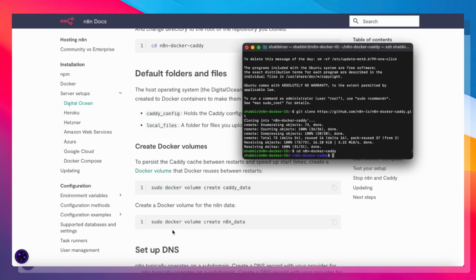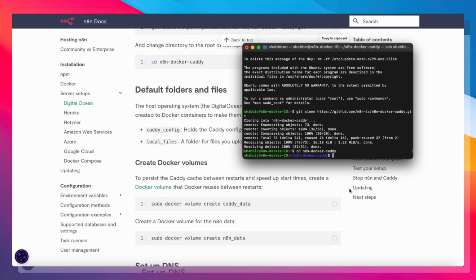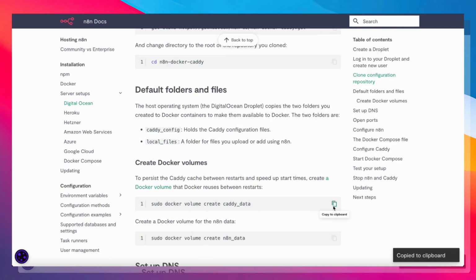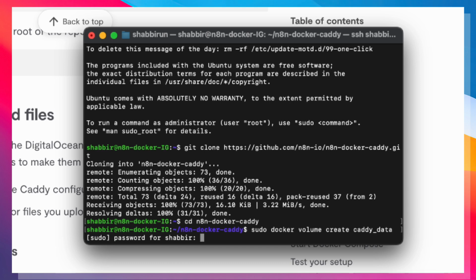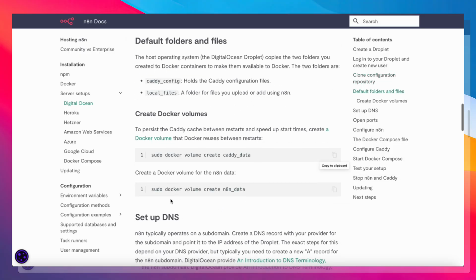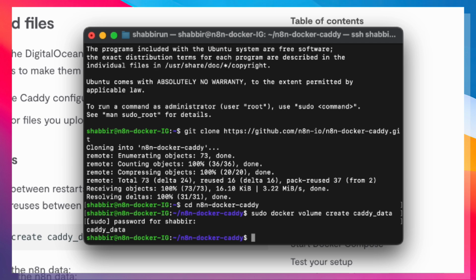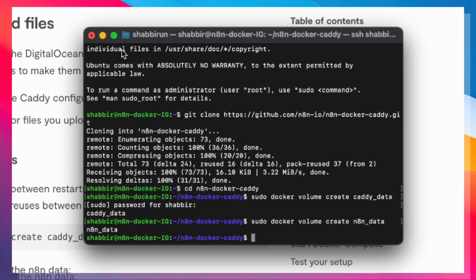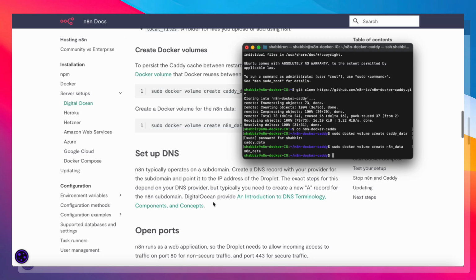Next up, we need to create some volumes, which will contain all of the data. So let's go ahead and hit copy, paste, add the password again. Okay, done. Then we need to create the volume. So go ahead, copy, paste again, and you'll see that both of those have successfully been created.